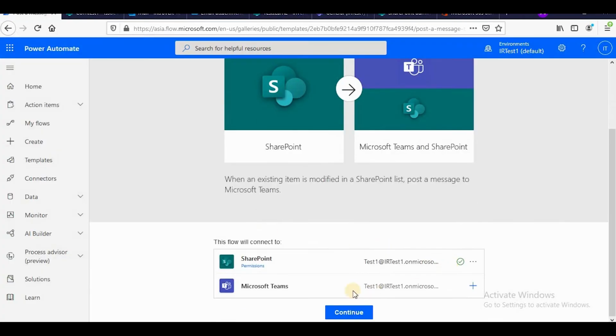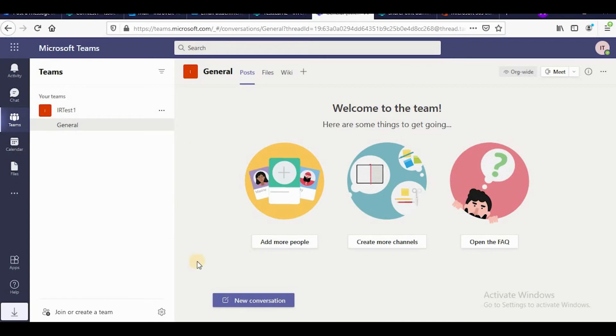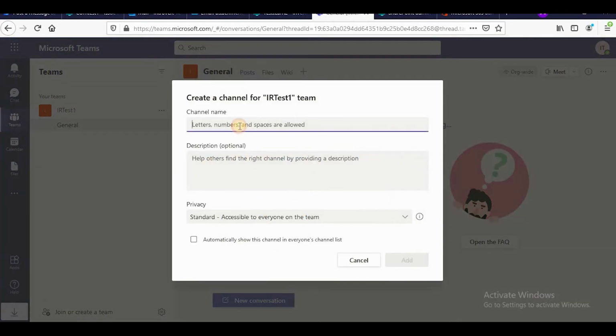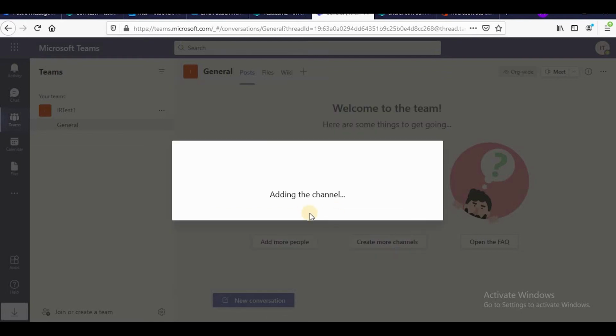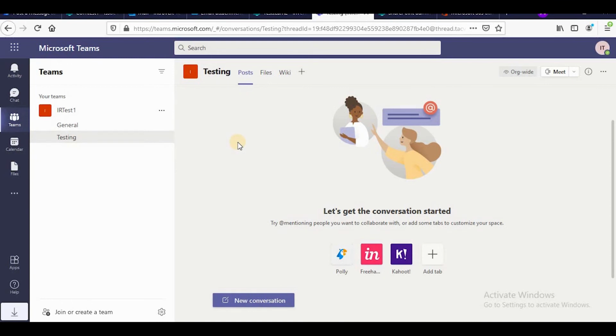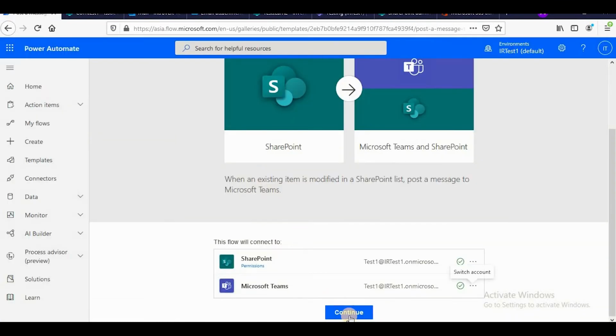Now Teams is not there, so I'll sign in. Now it's there. Before I go on, I'll create one channel in the team also. So this is my Teams. Currently only General is there, so I'll go and create one more channel. I'll add a channel and name it testing, and then I'll add. It's a standard channel, so everybody will be able to see it. Now this is a testing channel, and the message will be posted here. So I can go and click continue.